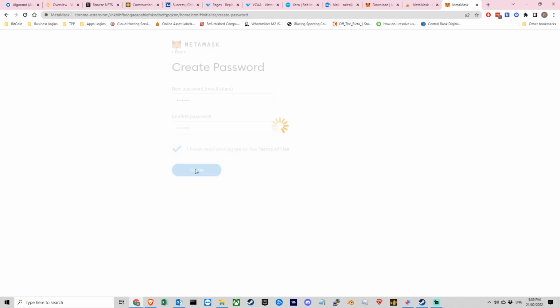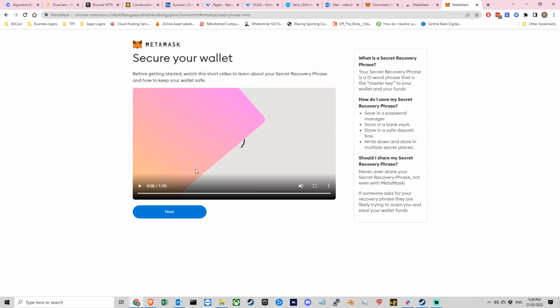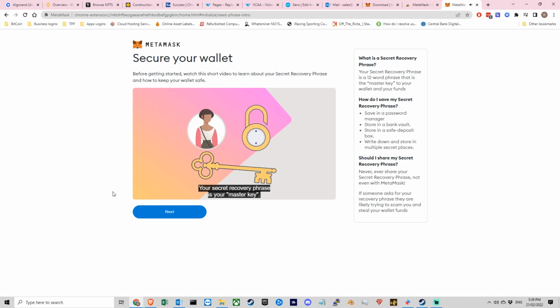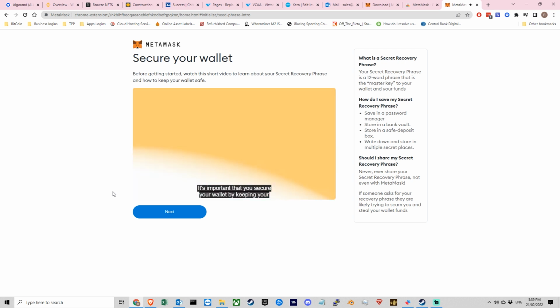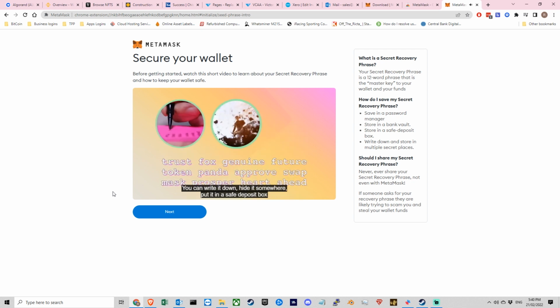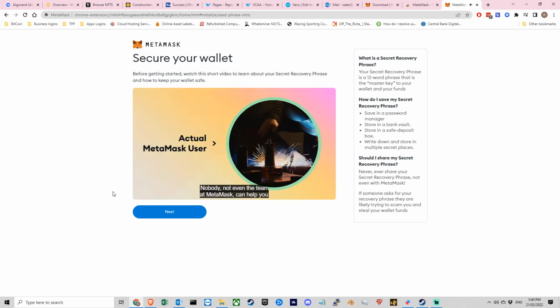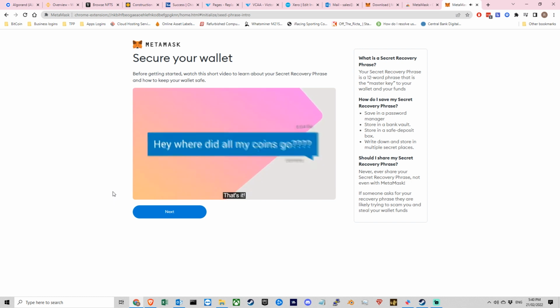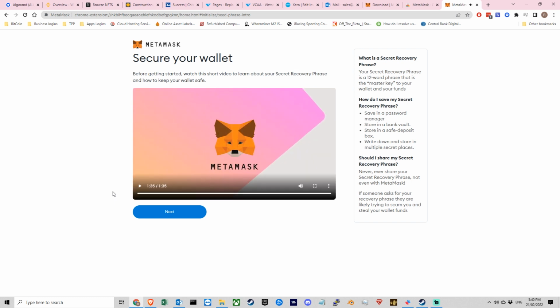Now I've fast forwarded the video, but when you first download it, it will show you a video about the importance of your security keys and your recovery passphrase. Don't ever show that to someone. Don't store it digitally. Write it down, put it in a lockbox, a safe deposit box, or something along those lines. If you lose that and you forget your password, you will not be able to get your crypto back.